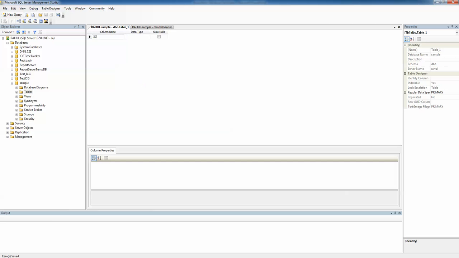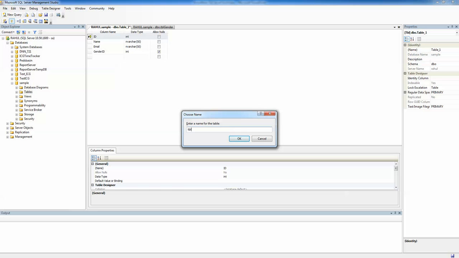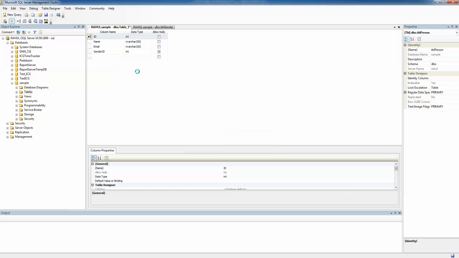Let's add one more table here. Let me name the column as ID again. Data type as int, not null. Name, nvarchar, not null. Email, nvarchar, not null. And gender ID. Let's keep it as integer. For the time being, let's keep it as nullable. Okay. Let's make the ID the primary key here as well, and then let's name this table as TBL person.